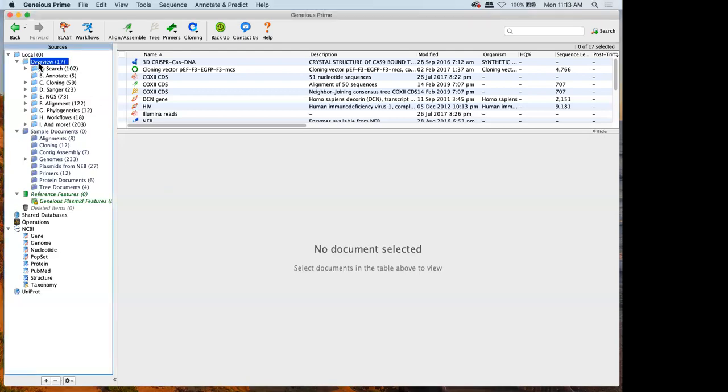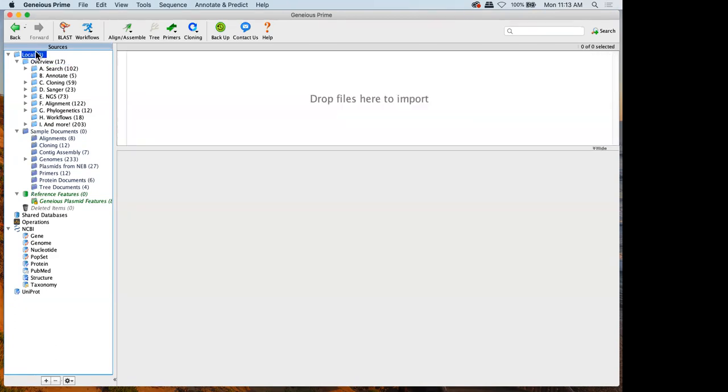But Geneious, like I said, it's a desktop program. This is all running locally. My data is stored locally. On the left-hand side is the sources panel. At the top of this is the local folder. So this is all of my data stored within Geneious. It's specific to me. I can organize this, structure this however I like.